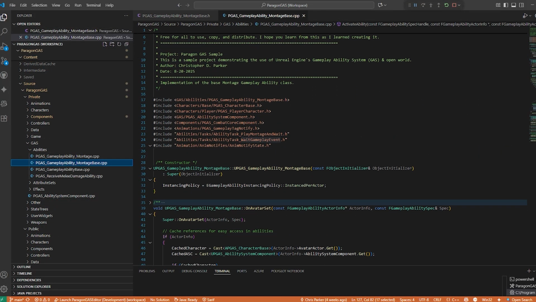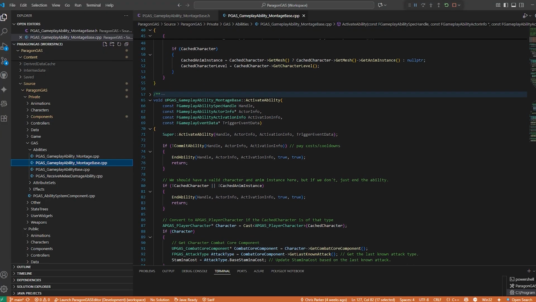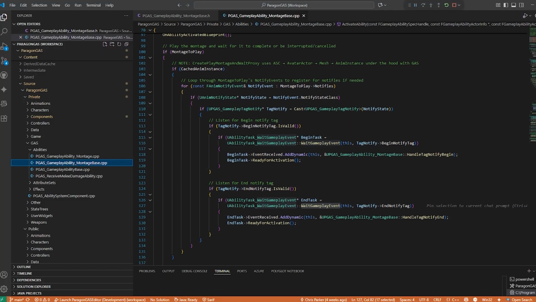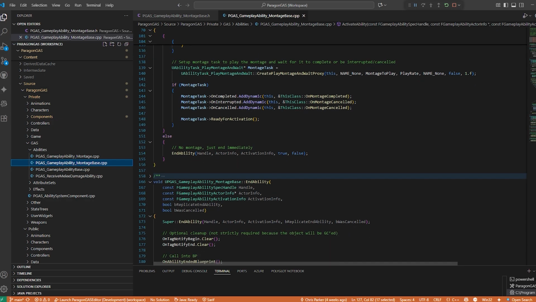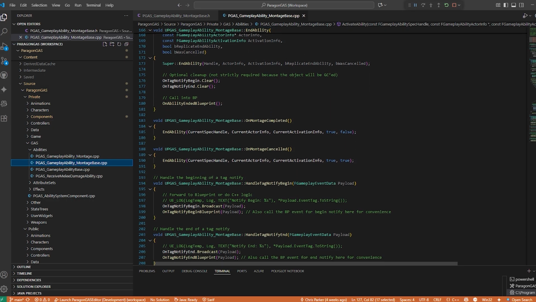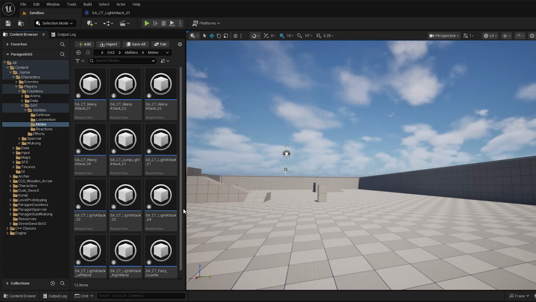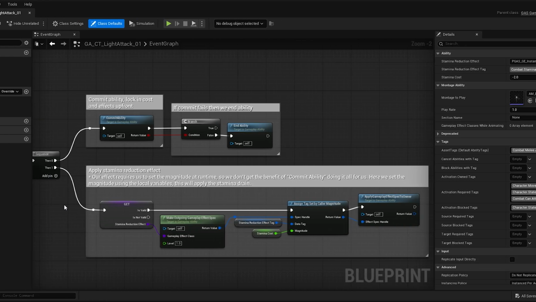PGAS GameplayAbilityMontageBase is for abilities tied to animations. It manages montage playback, automatically ends the ability when the montage finishes, and gives us blueprint events for notify, begin, and end. By inheriting from these base classes, our blueprints stay lightweight. We don't rewrite boilerplate logic, we just add the specifics for each ability. For example, a light attack blueprint will simply use a montage to play, apply a stamina cost, and rely on the base class for everything else.